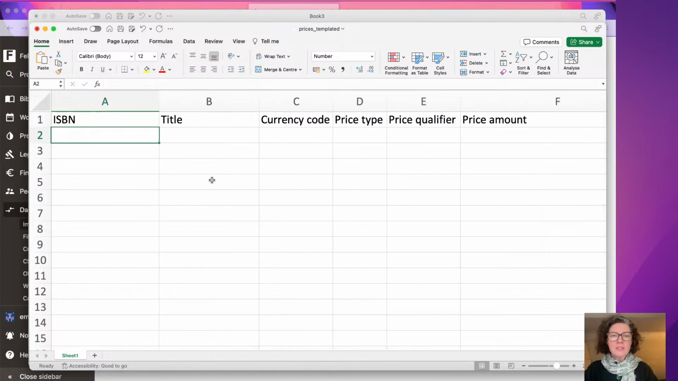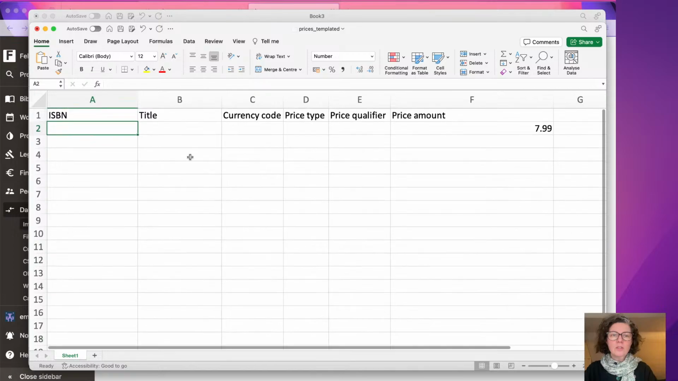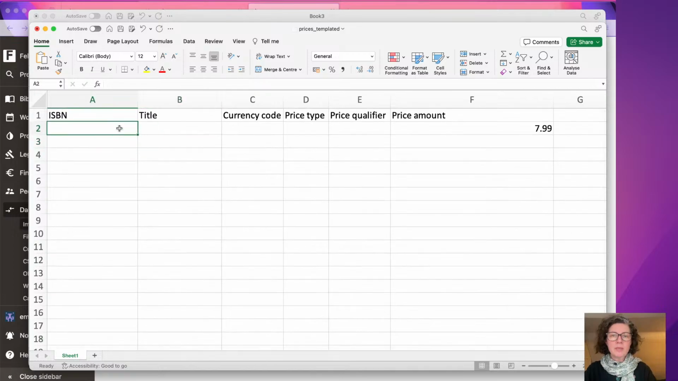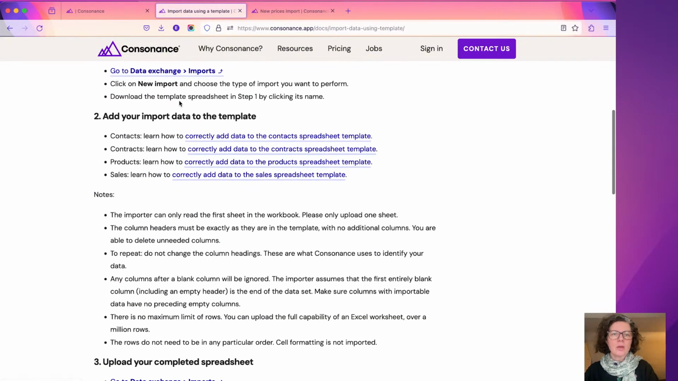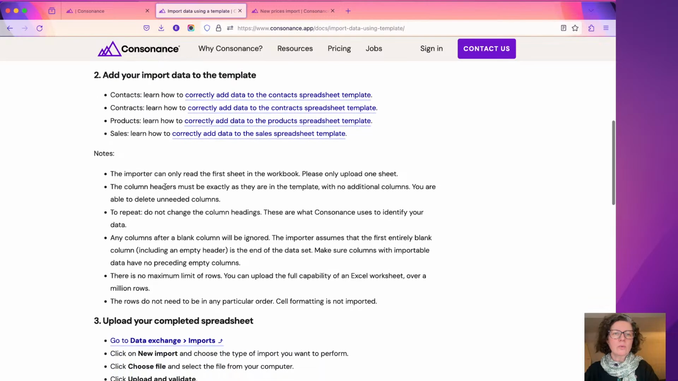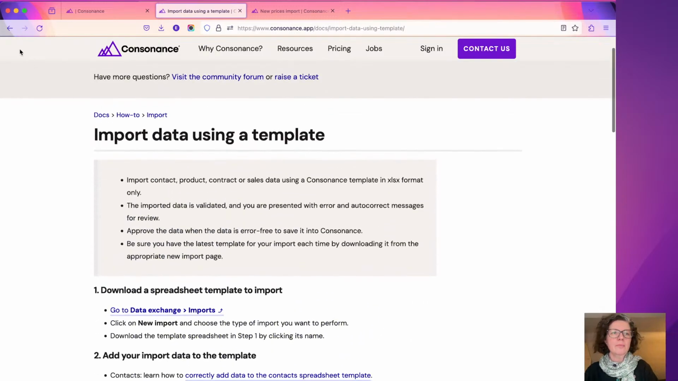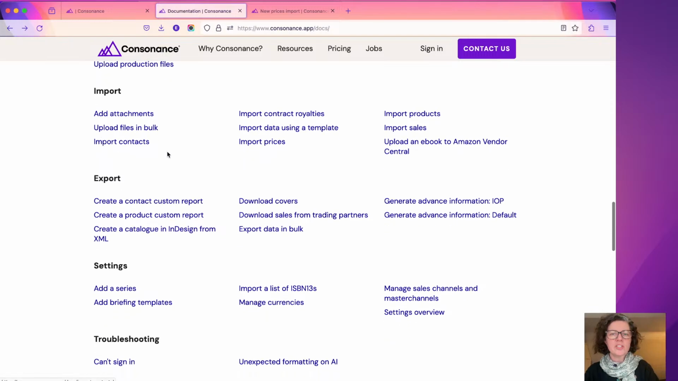But all of the rest of these fields, because we're in Excel now, we, the Consonance team, don't have any control over what you're doing in Excel. So we have to use documentation to tell you what we expect to see in this file. So let's just hop over to that documentation and see what's going on. So we will go to the pricing, not just the generic one, but the prices one.